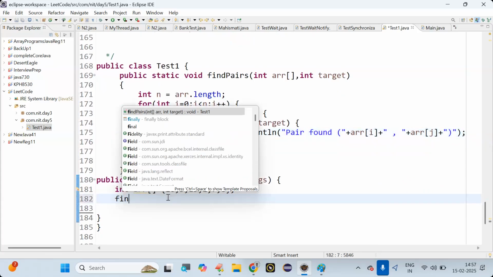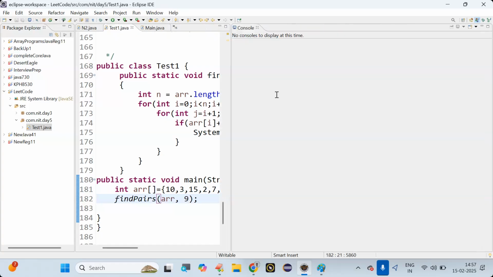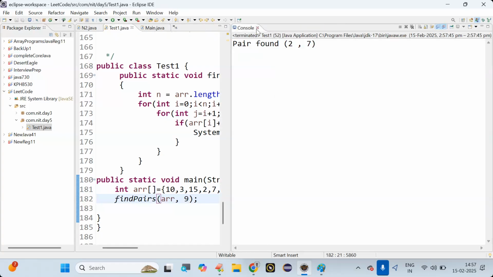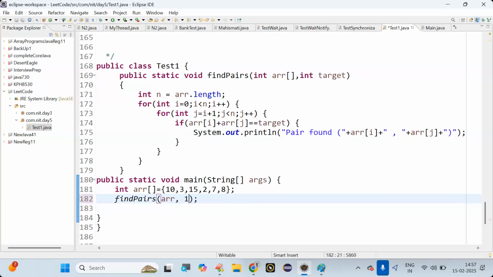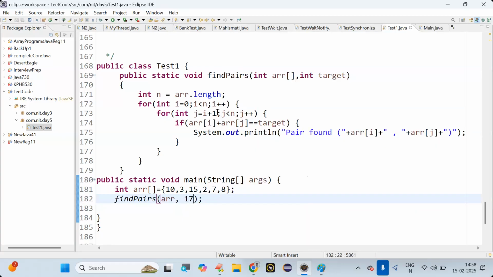Let me invoke the method find pairs for, let's say, 9. So which two elements are added to get 9 here? Check it. 2 and 7 if added will get 9. I want to check which two elements are added to get 17. 10 and 7, and 15 and 2. Okay, I just tried to modify that Leetcode sum.